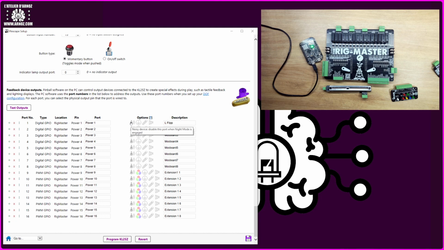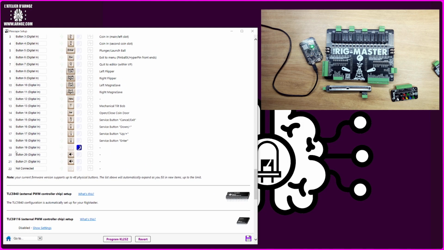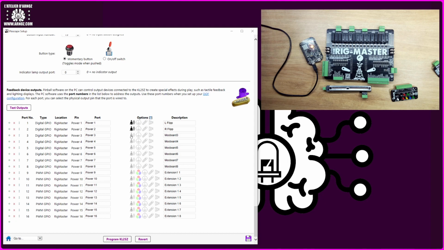Here is for noisy toy. If you click here, your toy will be disabled on night mode when you push that night mode button. It's basic Pinscape stuff. You need to know that stuff. That's the flipper logic, but it will not work with digital output, and that's the chime logic, which works with digital output. And here for LED, if you have an RGB LED, you can check that. It's better.